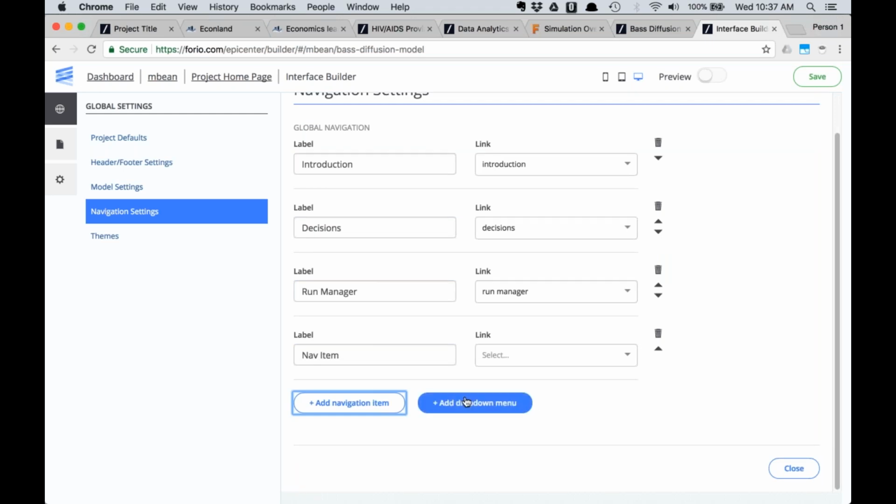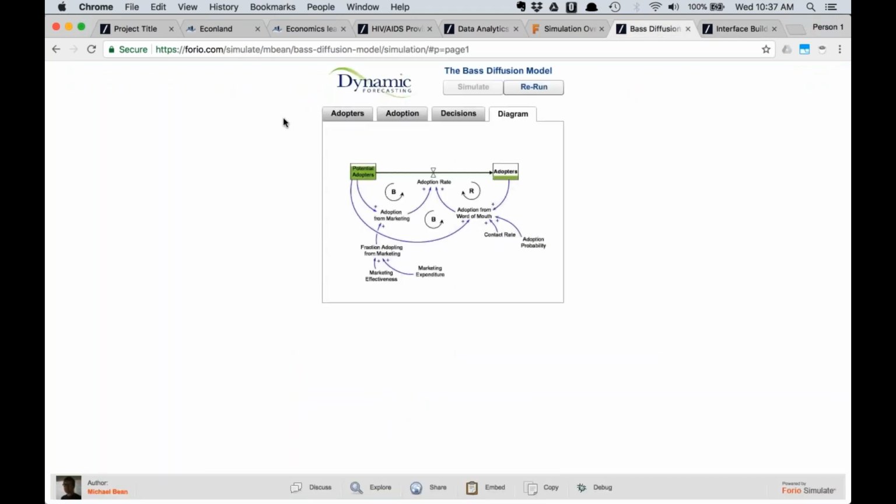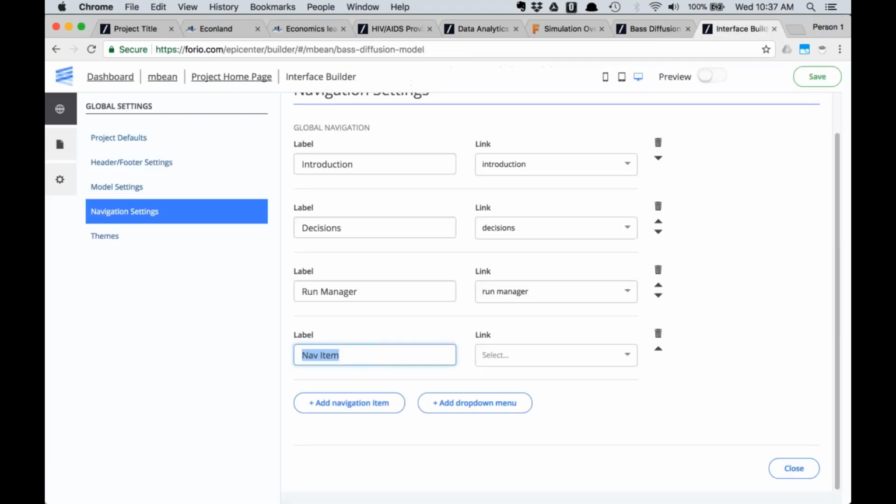By the way, I could do this in different ways. I could do a drop-down menu if I want. But what I'm doing right now is instead just adding single navigation items to make it look as close as possible to the original. So I want to do adopters. Let me go ahead and put that in. And then that means I want to link to the page adopters.